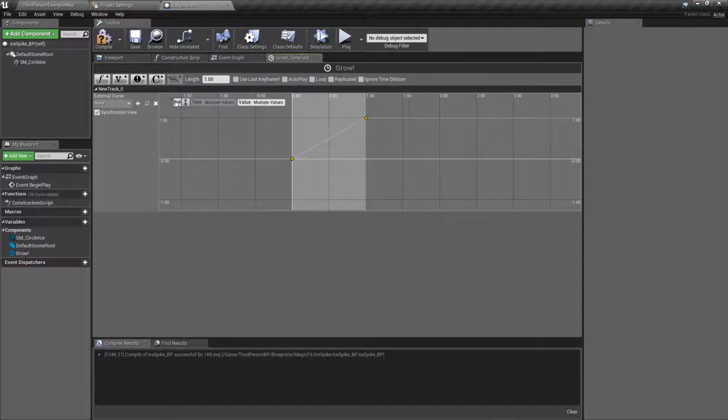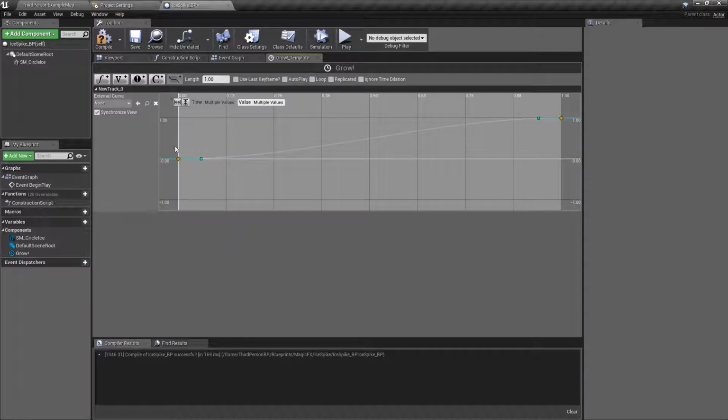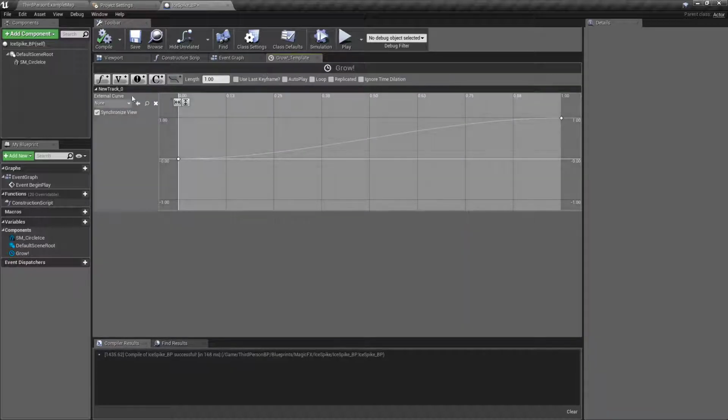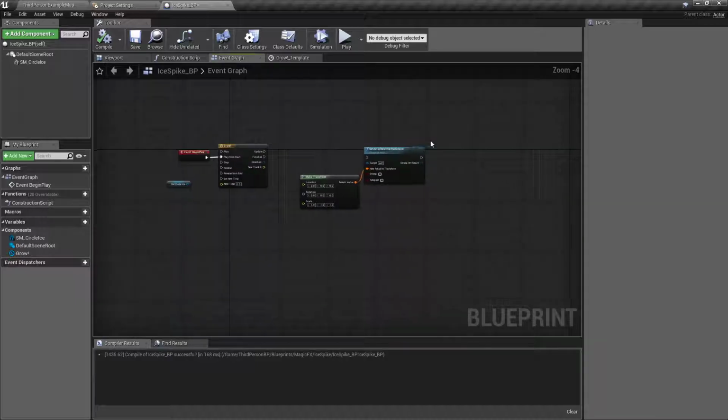Box select both of them, hit this zoom to fit horizontally, right click one of the keys, hit auto interpolation, that way it's smooth transitions. Now in our event graph, you can rename the track. I always forget to, but it doesn't matter really.